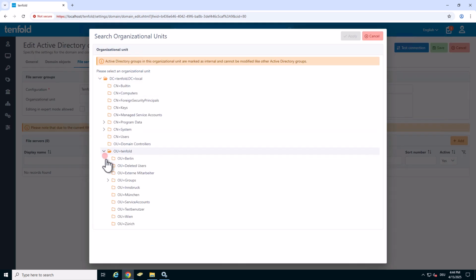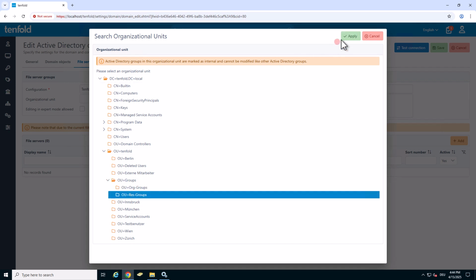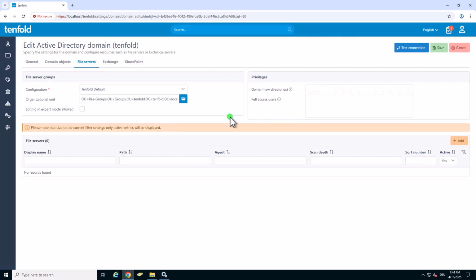We'll take this OU. Often a new OU is created for this purpose, which includes all file server related Active Directory groups. But this OU can be overridden in each share that we add.